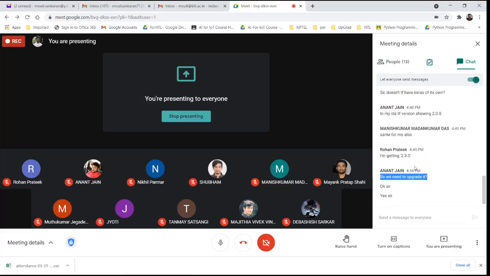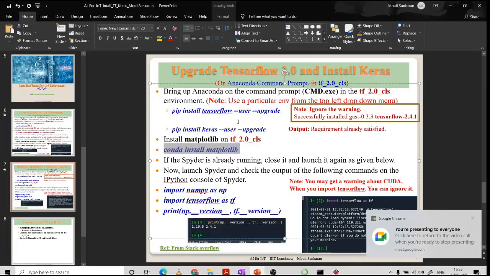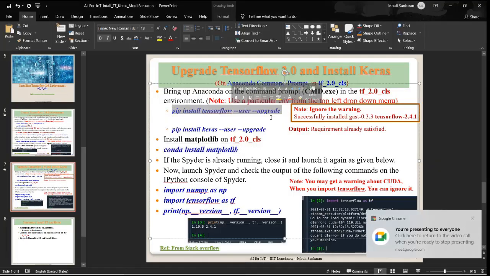Okay, you are getting 2.0. It could be because you may have 2.3.0 somewhere else in another environment. You might have installed it, so Anaconda is picking up whatever is the latest TensorFlow you have. So do one thing, whatever version you have, get it here, do the upgrade steps, so that it will all be upgraded to 2.4.1.